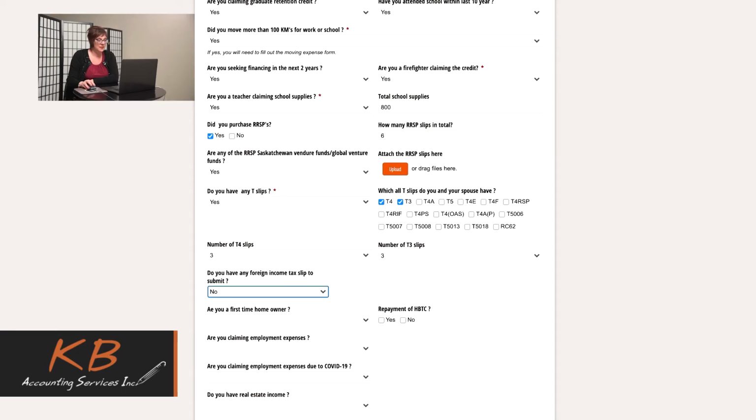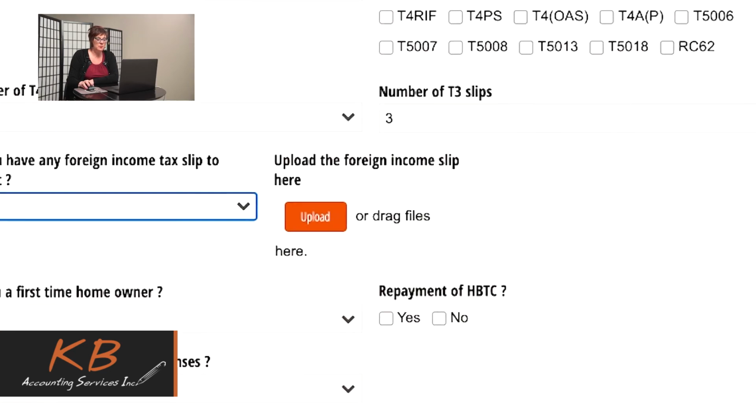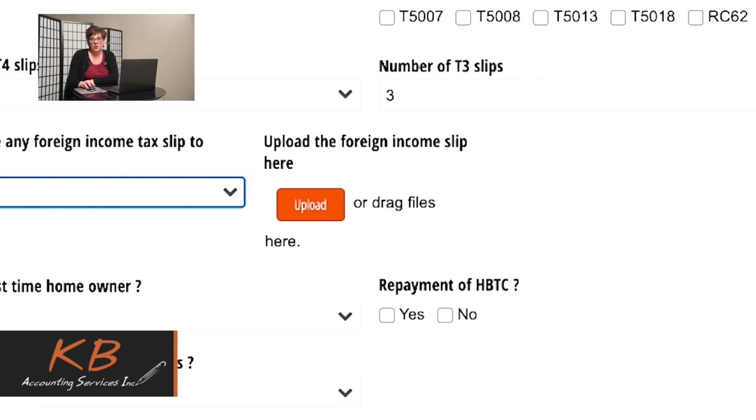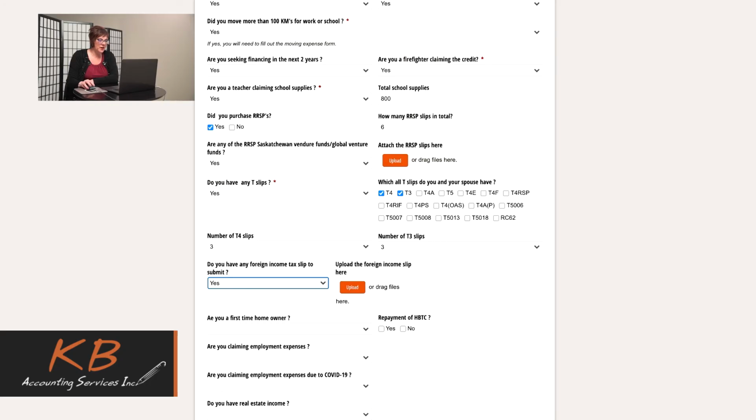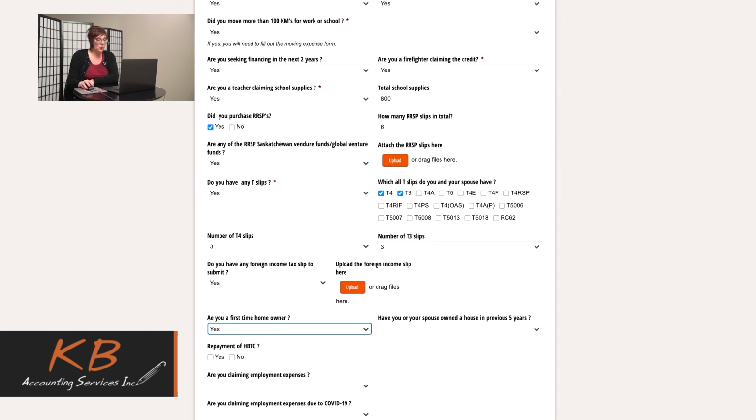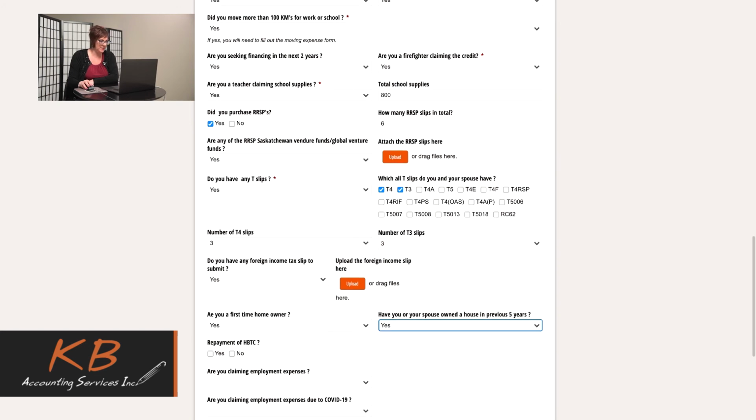Do you have any foreign income tax slips to submit? If you click yes, you'll see that there's another box where you can again upload your foreign income slips to us. That is not information that we have access to. Are you a first-time home buyer? Yes. Well, we need to know whether or not you've purchased a house in previous years, because this tells us whether or not you are eligible for a new tax credit.